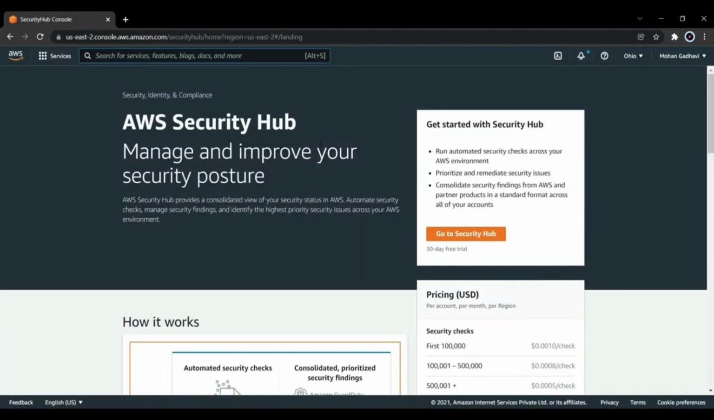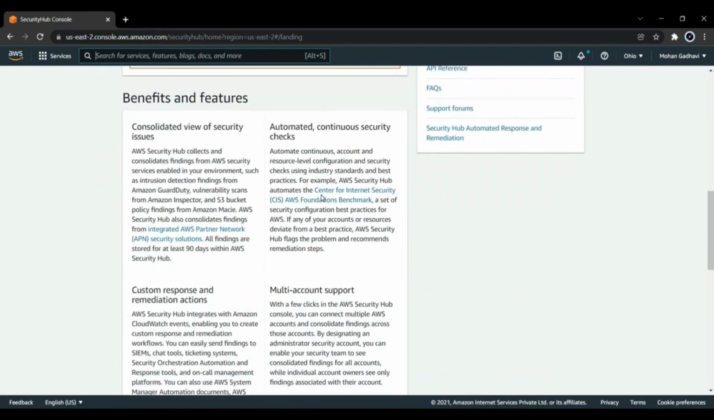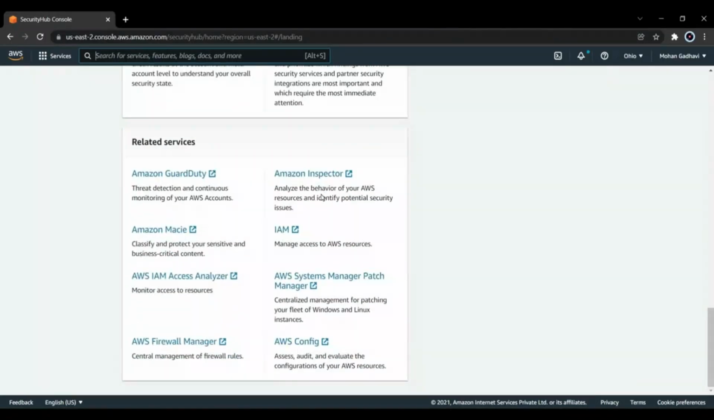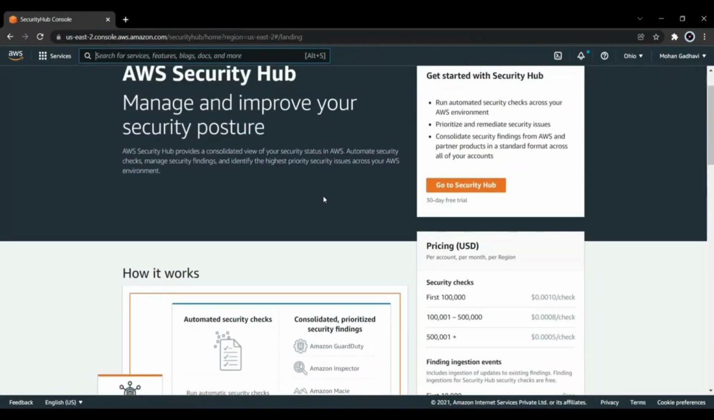So this is my AWS Security Hub dashboard, and these are some of the points that I have discussed, written over here in brief, all the benefits and everything. Now, initially for 30 days you will get a trial period, and after that, whatever you use you will get charged for, in pay-as-you-go mode, right?